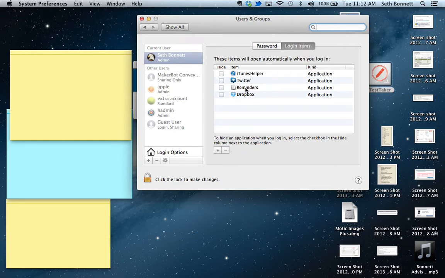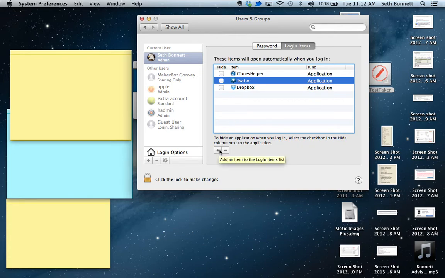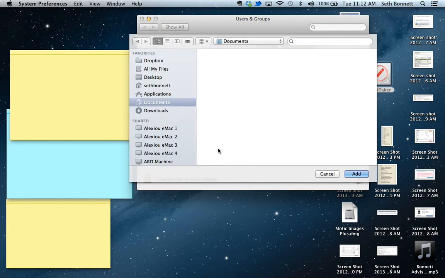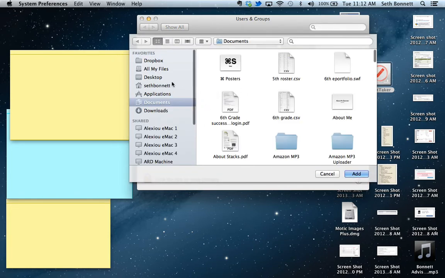If I highlight one of these, I'll show you how to delete it. All we have to do is highlight it, and we click the delete button down here, a little minus. When I need to add a new server, I'm going to click on this plus button, and this is what everybody needs to do. If I click on that plus button, it's going to take me to my Finder.